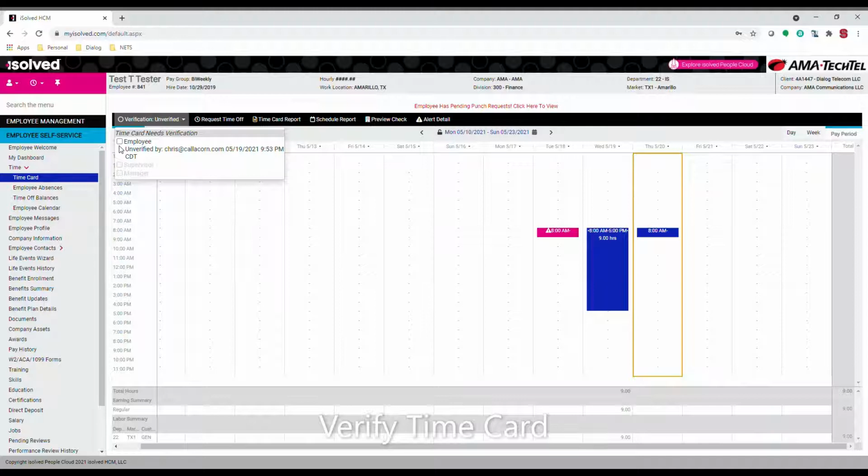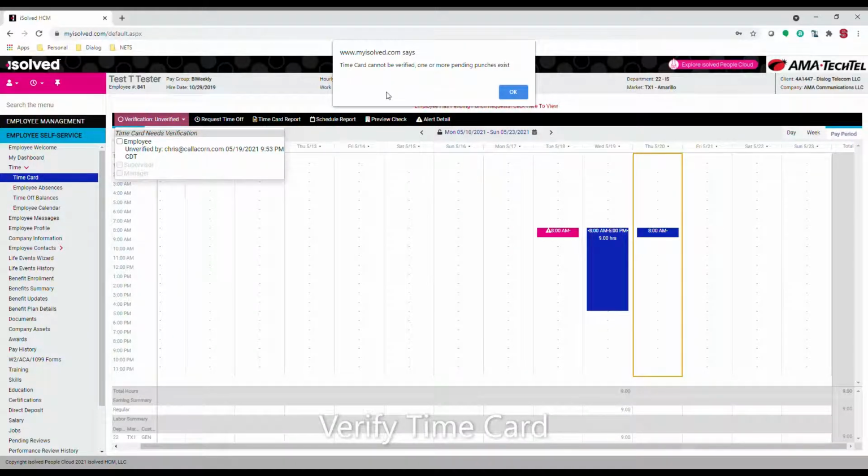And this is done after the pay period. So usually on the Monday following the close of the pay period is when you need to come in here and verify your time card. So you'll click on this checkbox here, and you can see I clicked on it and it wouldn't let me because I've got that missing punch and some things that are outstanding that need to be fixed. So once those get cleaned up, it'll let me verify the time card.